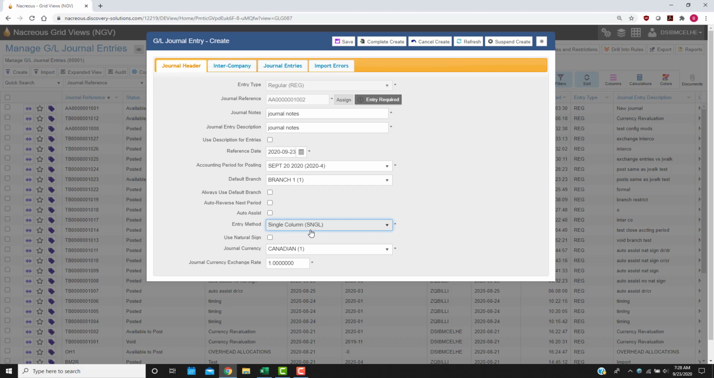When we choose single column, the use natural sign becomes tickable. Before it was grayed out. This is something that you set up in your chart of accounts, and you can set up each GL account to have a natural sign associated with it.